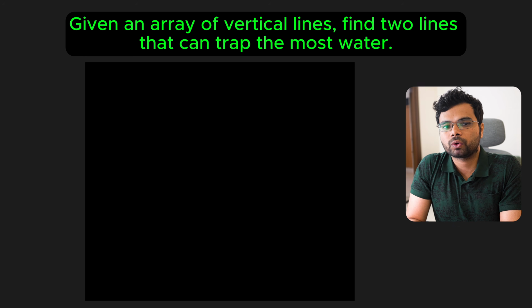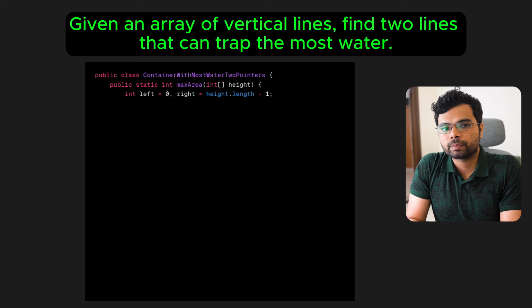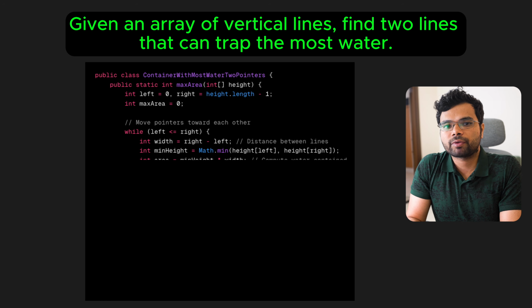Here is how it looks like in code. Start by initializing left pointer to 0 and right pointer to the last element. Initialize a variable max area to 0 to store the maximum area found. While left is less than or equal to right, calculate the current area using the formula. Update max area if the current area is greater.